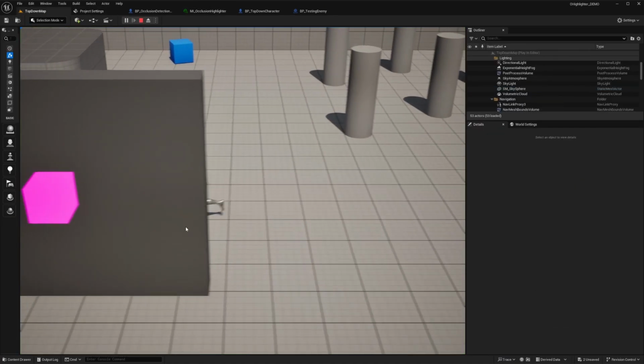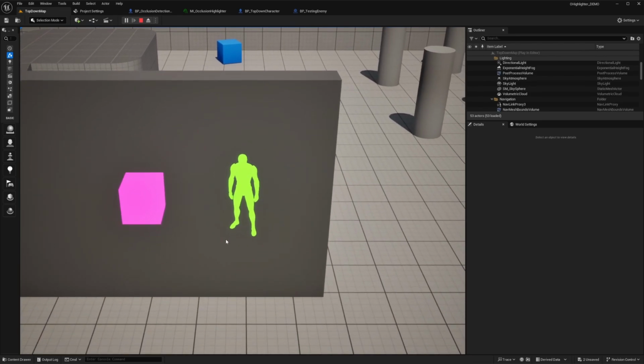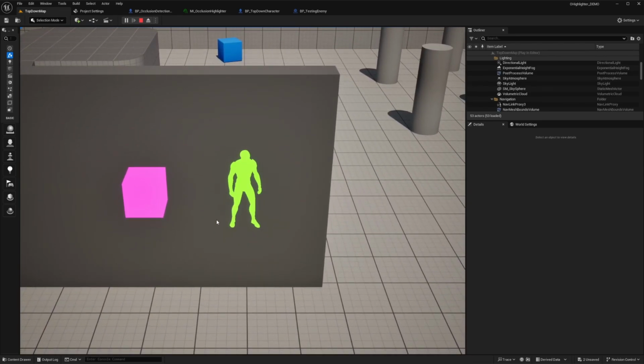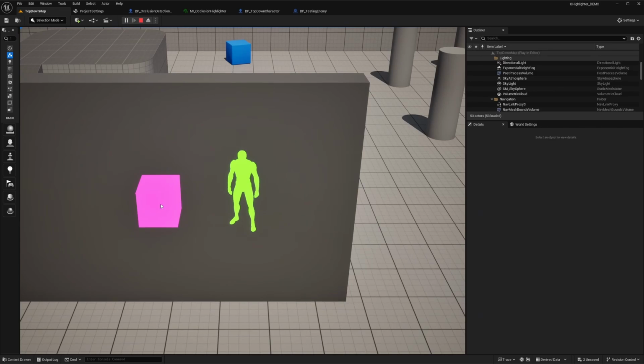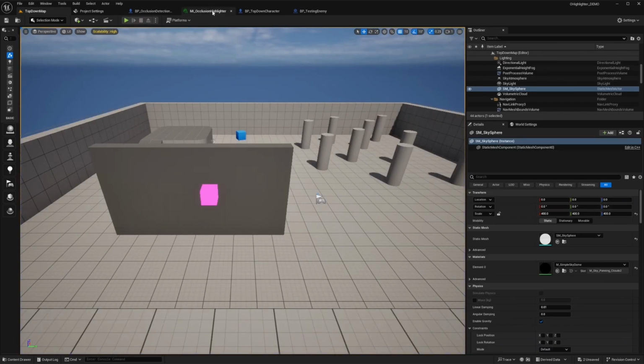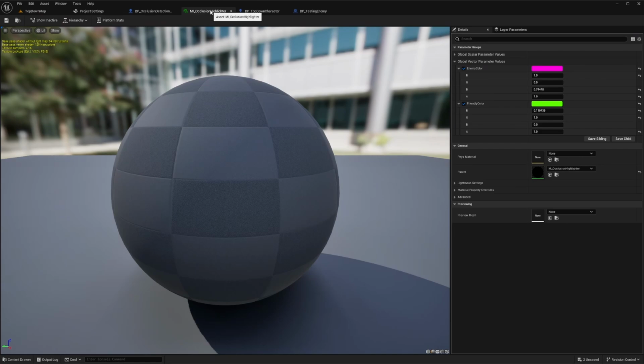We can verify that, we can see now that our friendly character has the green color, and the enemy cube has the pink color. So it's that easy to go ahead and change the colors of the assigned stencil values.